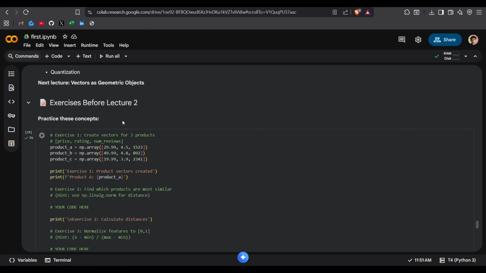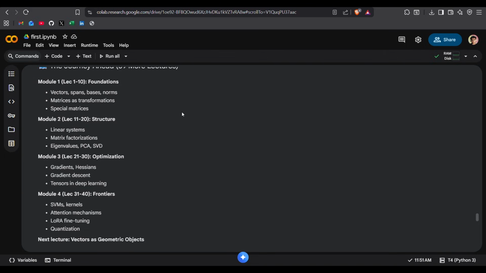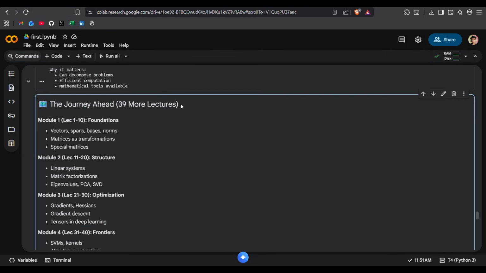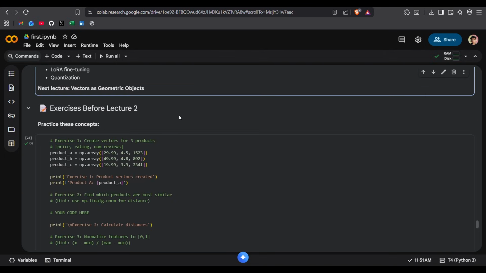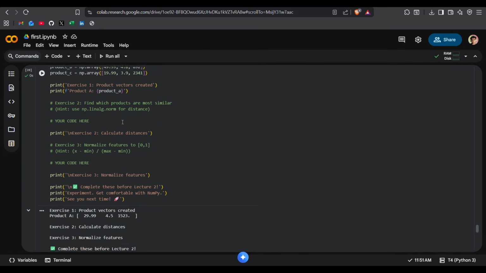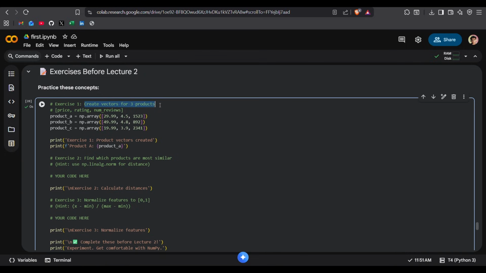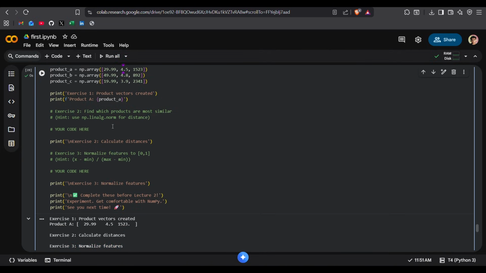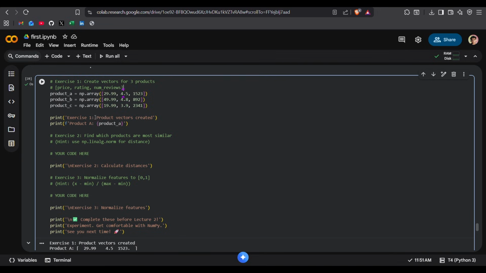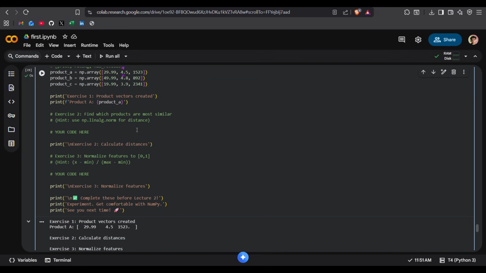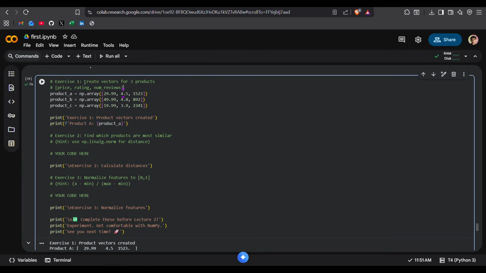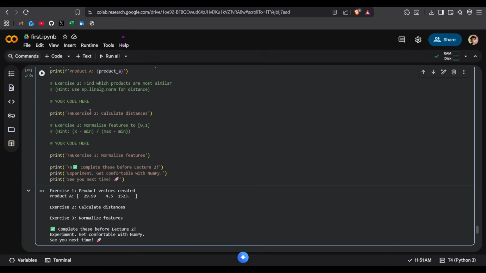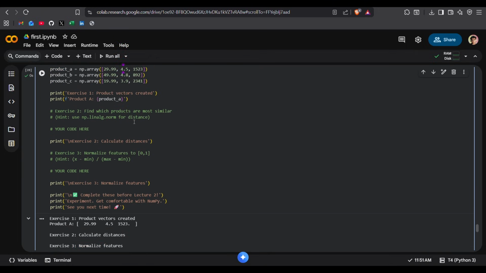So the journey ahead was made as just a thumbs up for you all. And these are the exercises you all can do. Create a vector for three products, let's say price, rating, and number of reviews that it has. So these are the three products that we have. Product vectors created. So just create three vectors for the three products. One of these is being done for you all already.